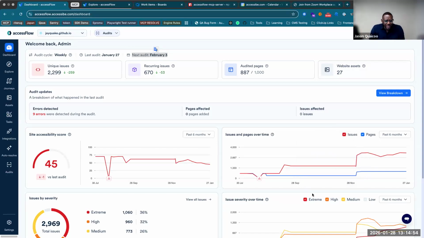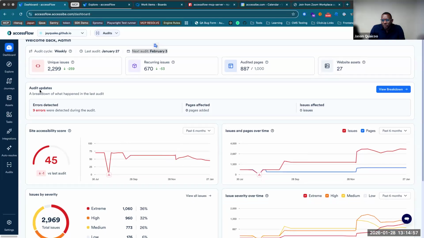It happens as an asset, but I'll get to that a bit later. Here you have a view. Jason, can I ask a quick question? Yeah. What are the different audit cycles? It says weekly. What are the different options? Yeah, so the options are actually weekly.